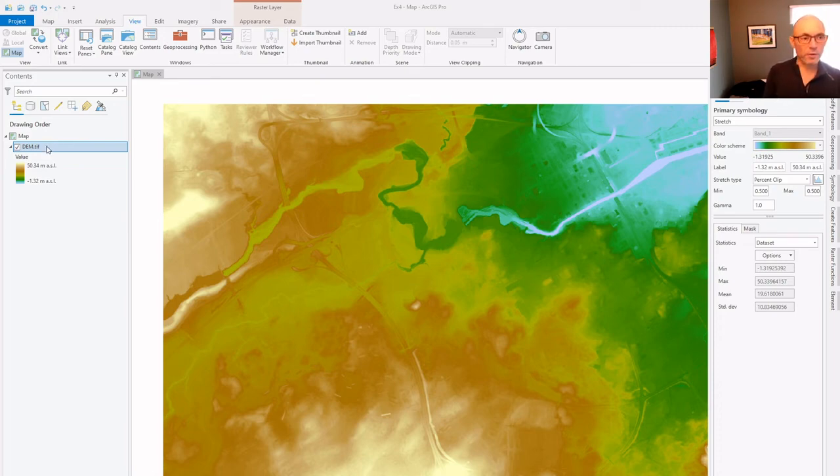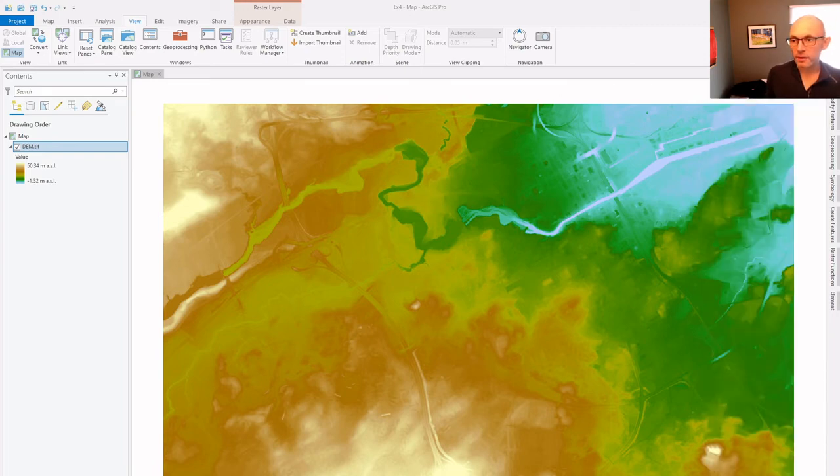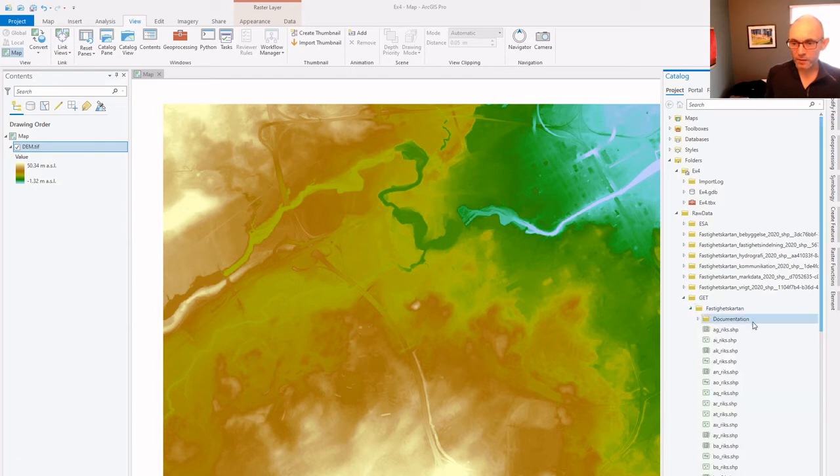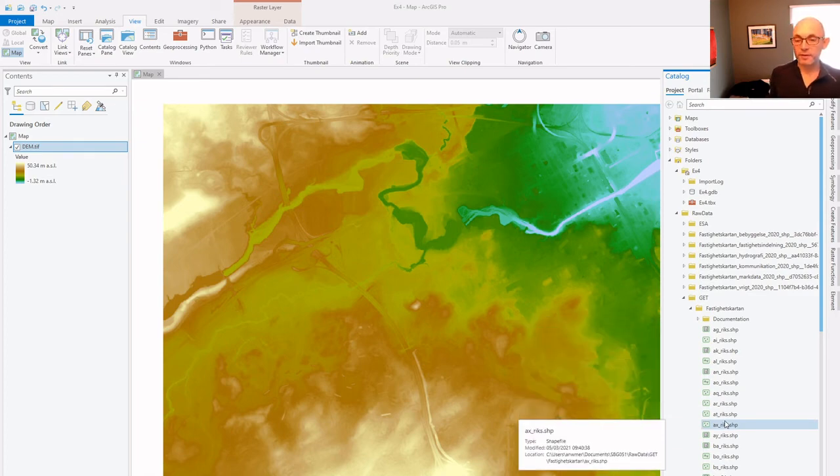So what else do we need to do? We can add another layer to this. We go back to catalog, and then we want our fastighetskarta. So this is the property map. Now these are all shape files. These contain the actual data that we're going to be adding.